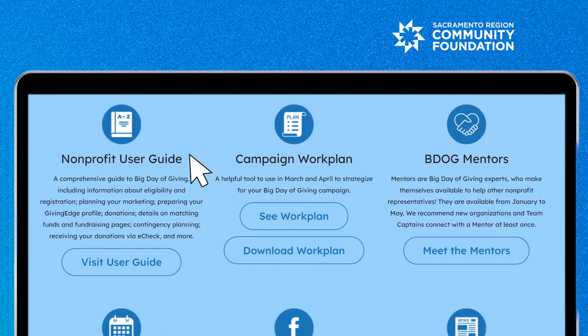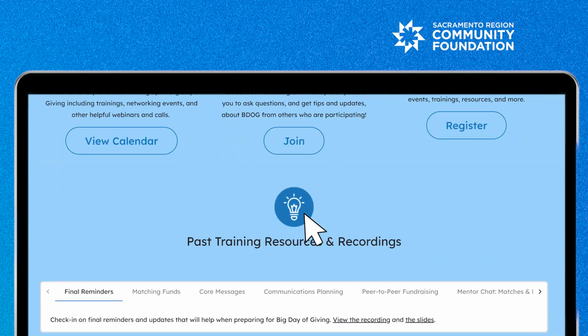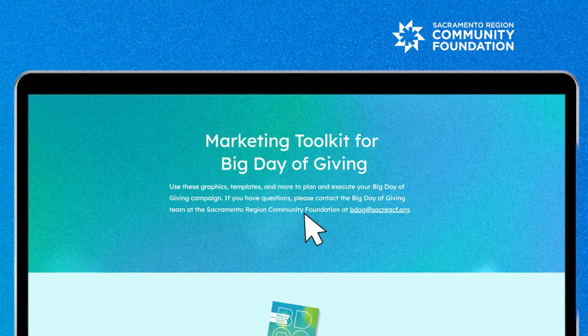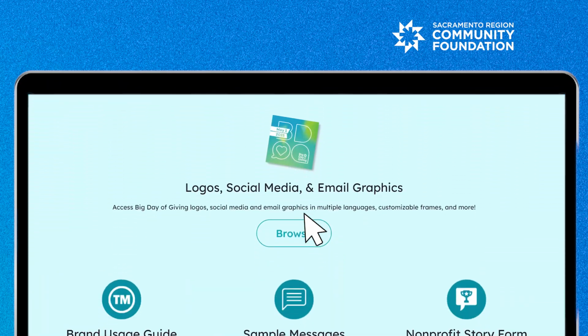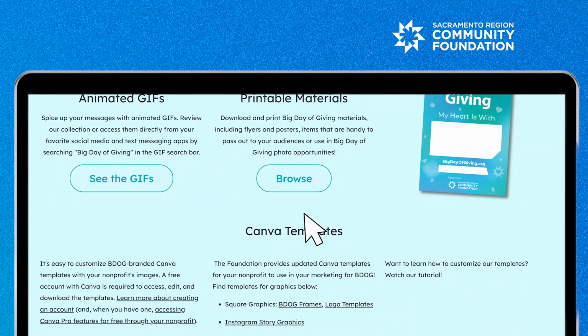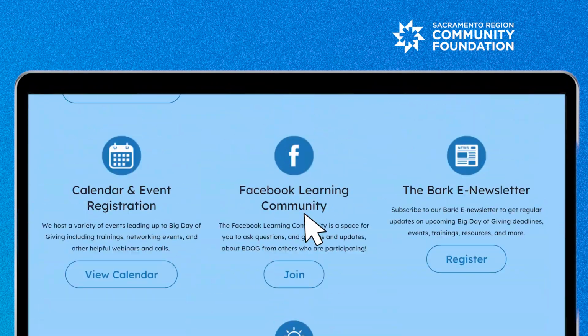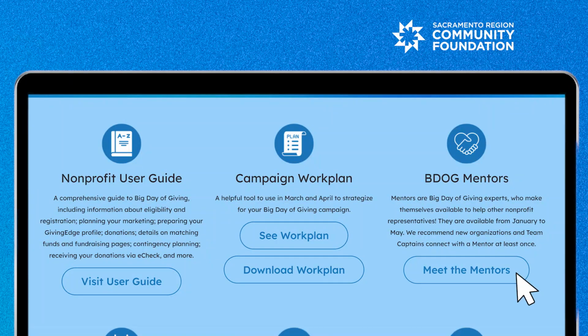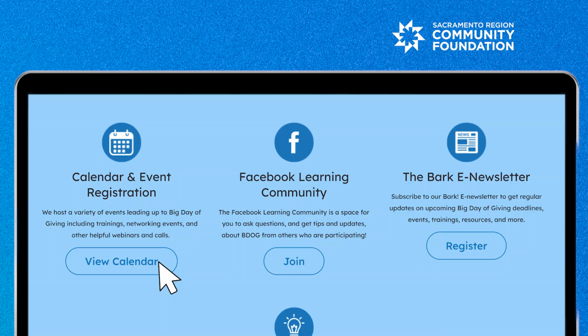The Nonprofit User Guide, our comprehensive guide to all things you need to have a successful Big Day of Giving campaign. Our Campaign Work Plan, a helpful tool to use as you get closer to Big Day of Giving. Our Marketing Toolkit, where you'll find social media graphics in multiple languages, Canva templates, language templates, and more. Our BDOG Mentors page, where you can find the contact information for local nonprofit leaders lending their expertise in running a campaign. Our calendar of events and deadlines.